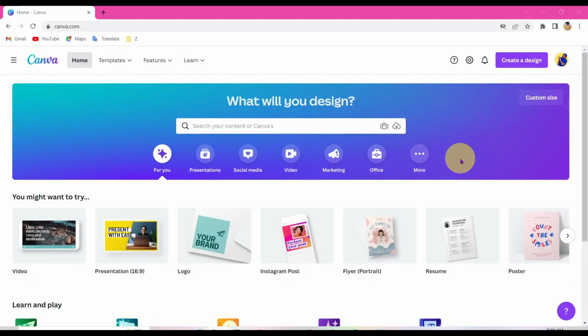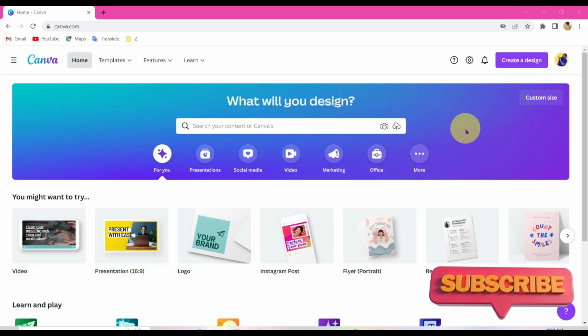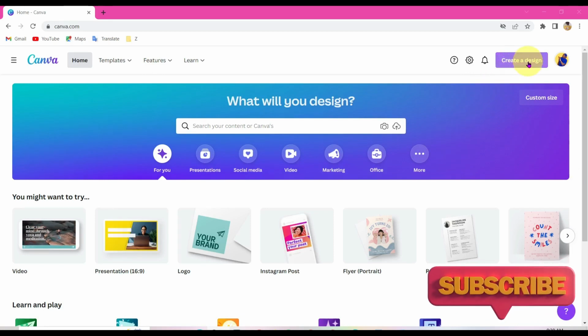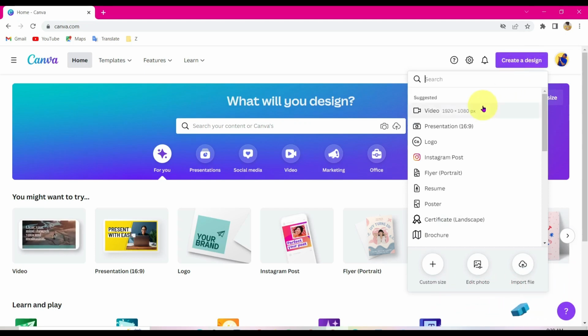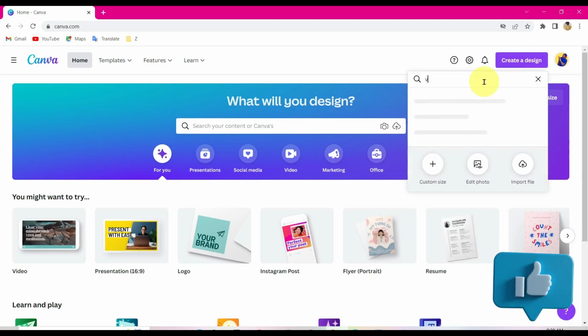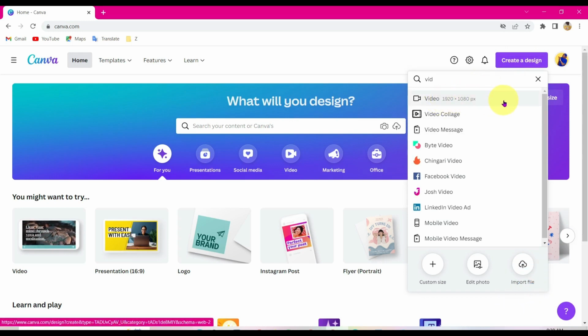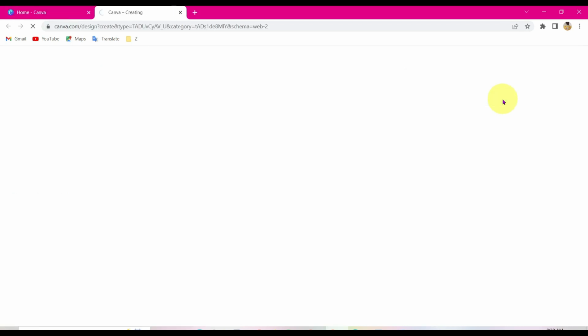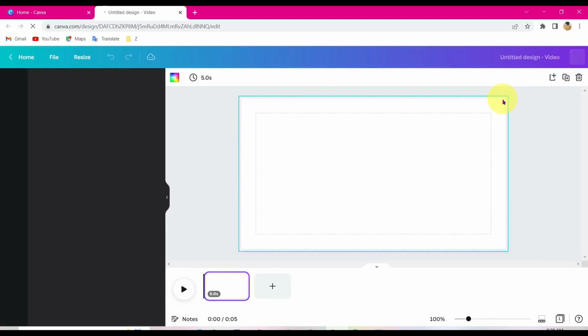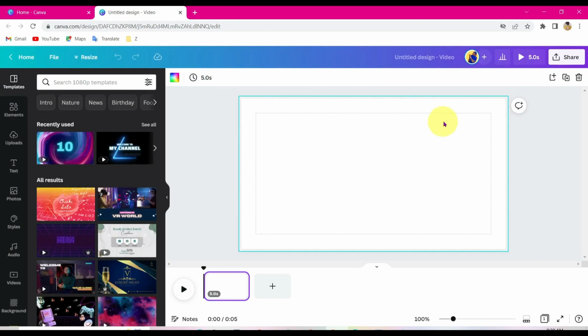Once you finish creating your account, it will bring you to the Canva homepage. The next thing you have to do is go to create a design and type in video. It will bring you this template, 1920 by 1080 pixel. It will bring you to the main editor, that is the canvas.